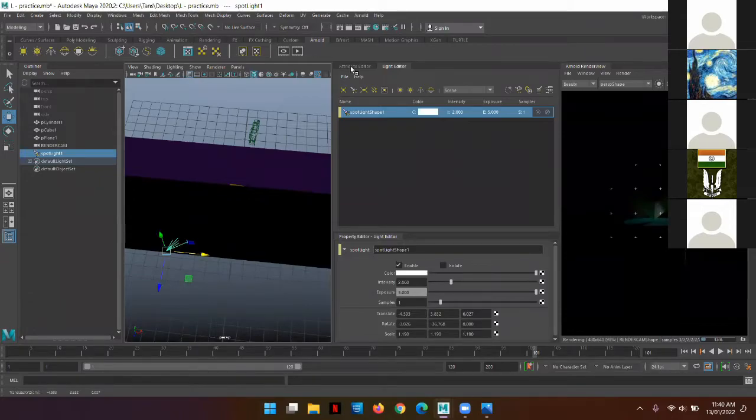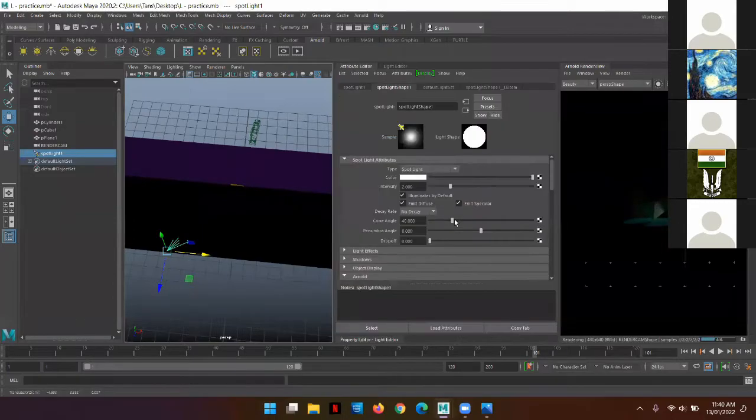And maybe I can go to the attribute editor and make the cone angle 60. And the drop off can be a little bit more, which is fine. So see, I'm getting a good rim out of this. So this is my backlight.